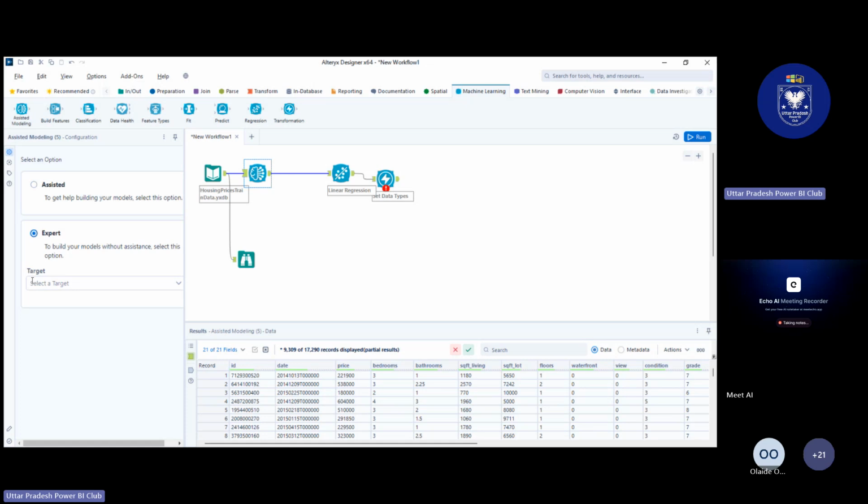Without assisted, we can use expert mode. Expert mode is where we do everything on our own, and in assisted mode the platform, Alteryx, will be guiding us: choose this or do this. It's just like a training part.